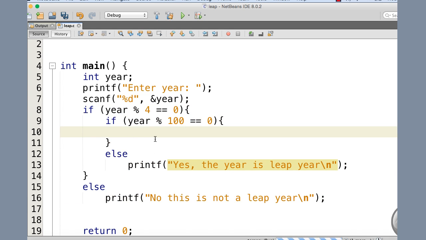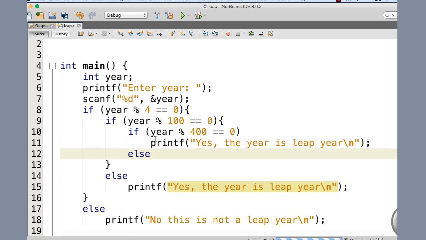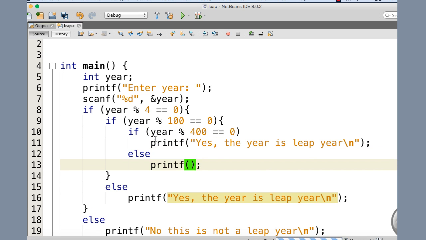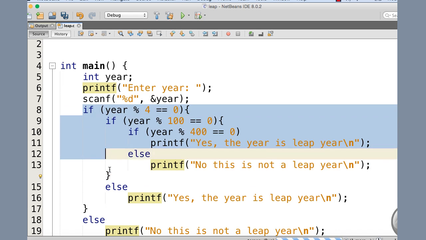So now if the year is a century, we need to test whether it is a 400th year or not. For that we will do year % 400. If that gives 0, then we will say that yes, it's a leap year. Otherwise, if it is not the 400th year but a century, then no, this is not a leap year. Now you can see that this is nested within this if, and this if is nested within this.